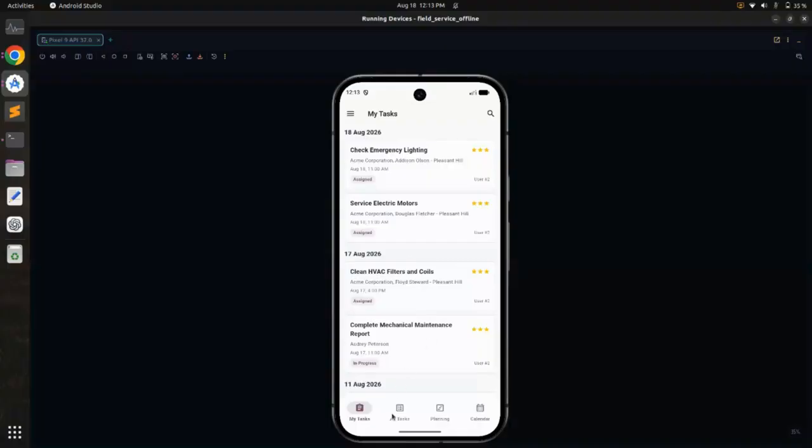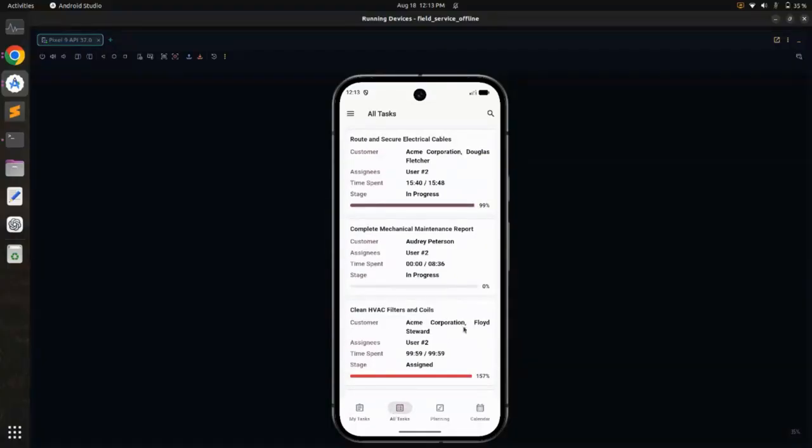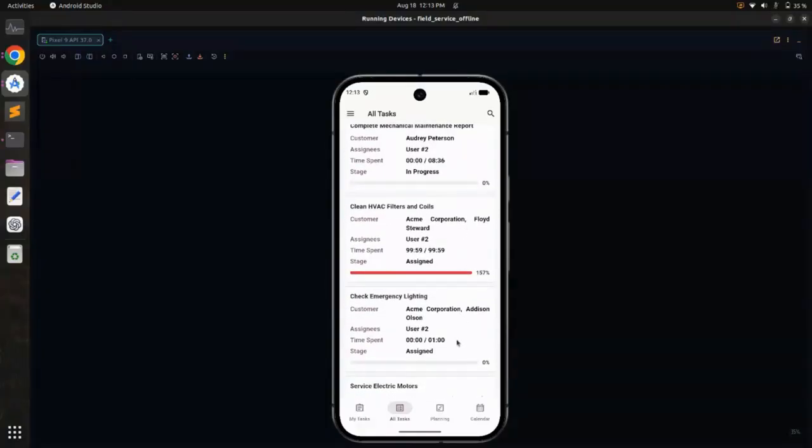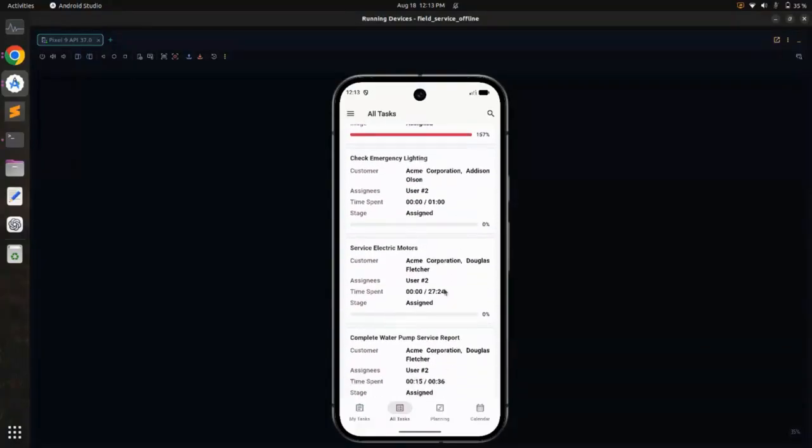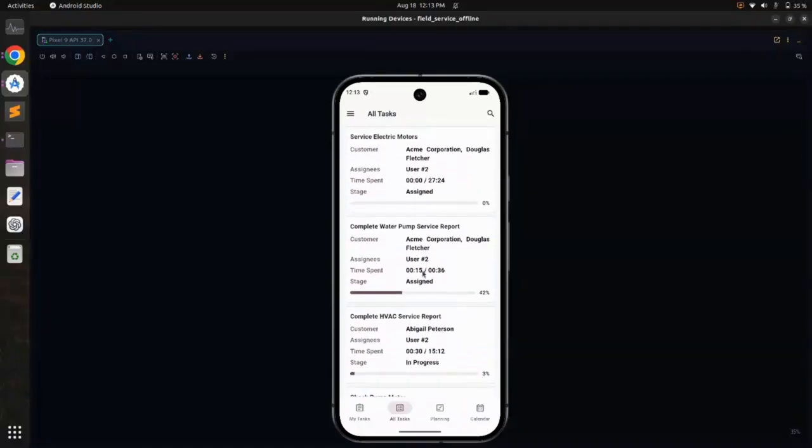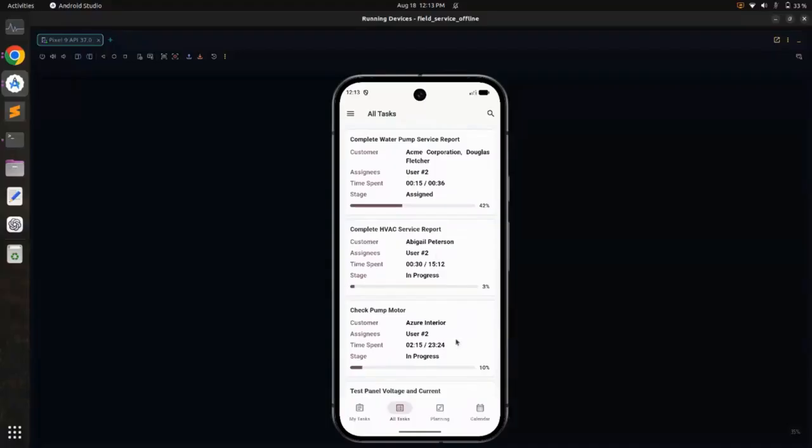All Tasks. Next, let's open All Tasks. The available task information can also be viewed here while the device is offline, so the technician can continue reviewing the available field service work without an active internet connection.